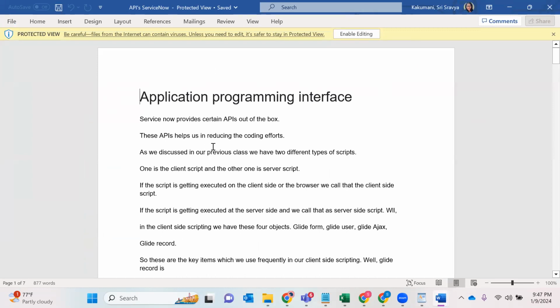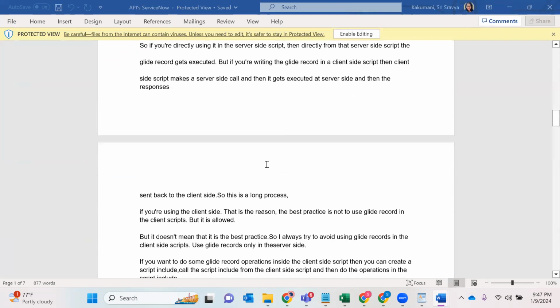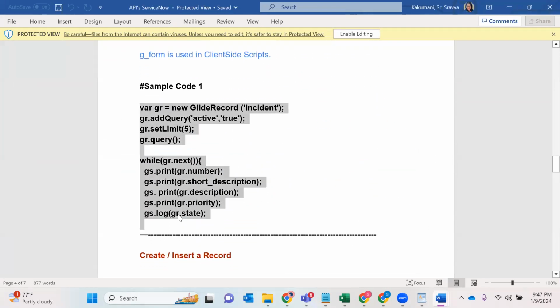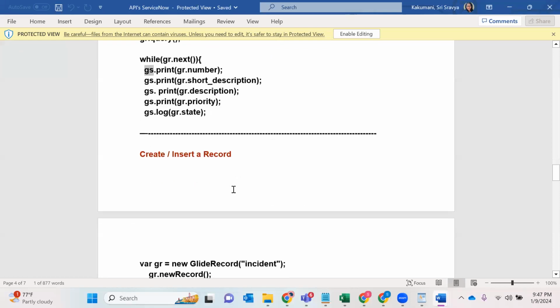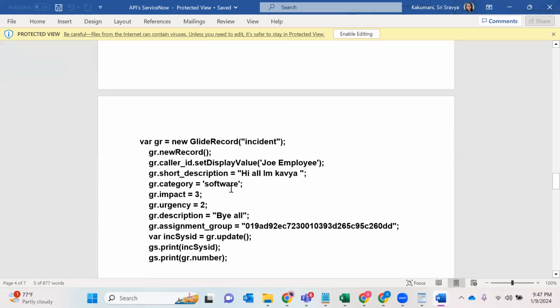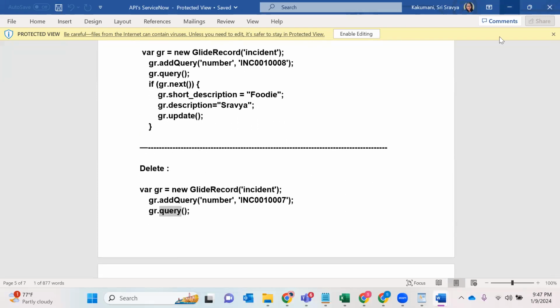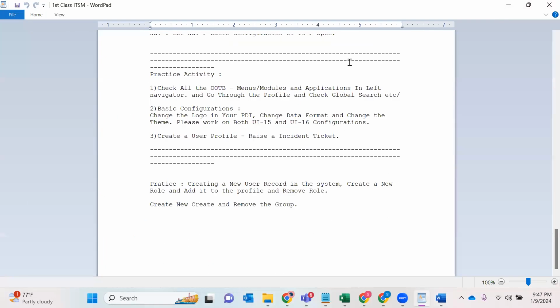Okay, so what is this application programming, how we use it, everything included with each line here, what each line does, what are GS objects, what is the creation of a record, how you update a record, how you delete a record, how you delete bulk records. For example, I have 10,000 plus records to be deleted, how do I do it?